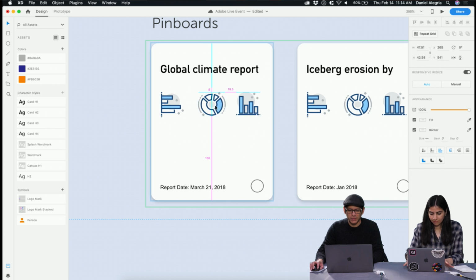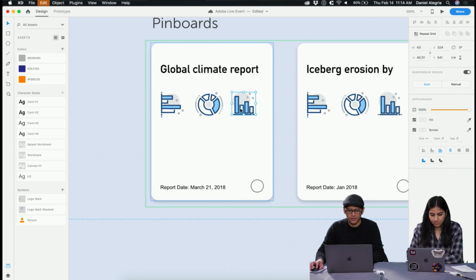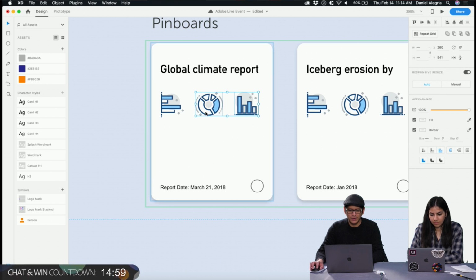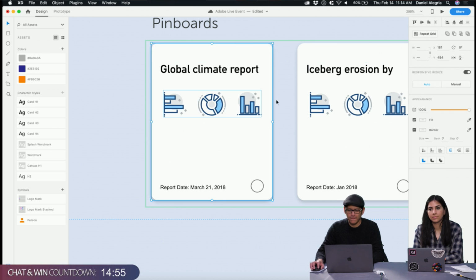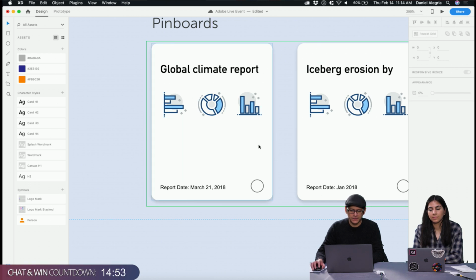Again, smart guides are helping me make sure that everything is aligned. So there we go. And then let's group this object and align it to the card. Fantastic.